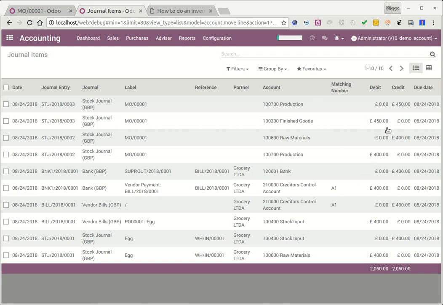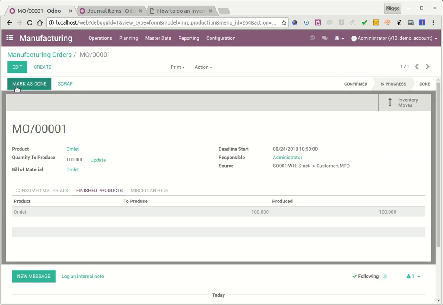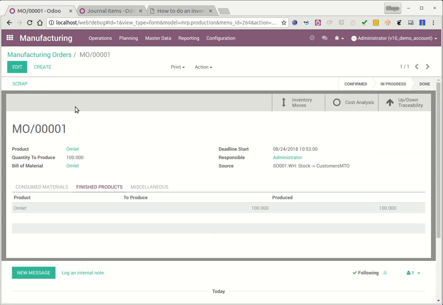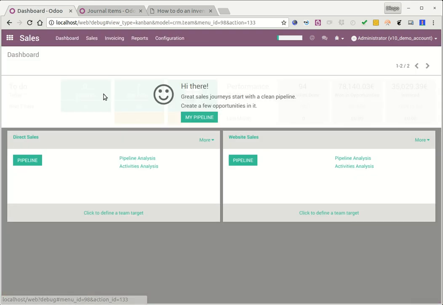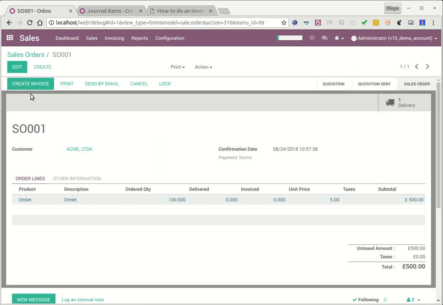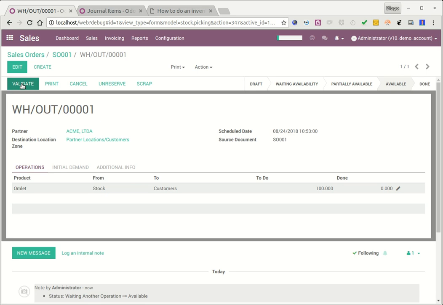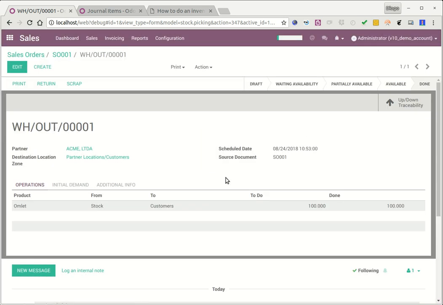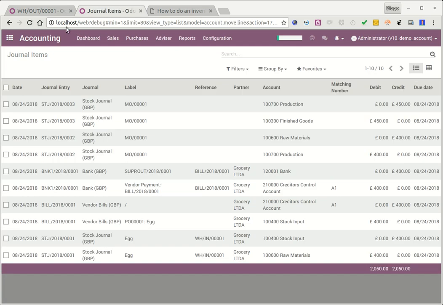Refresh. Okay, now we have, so this was the last one. 1, 2, 3, 4, 5, 6. Here we have from raw materials to production, and from production to finished goods. Okay, we can mark this as done. And now let's go to the sale order, because we have our goods in. And the delivery. And let's validate everything. So we're going to send the products.